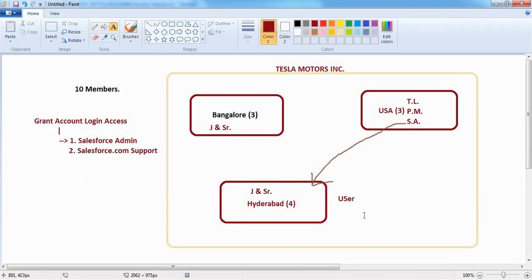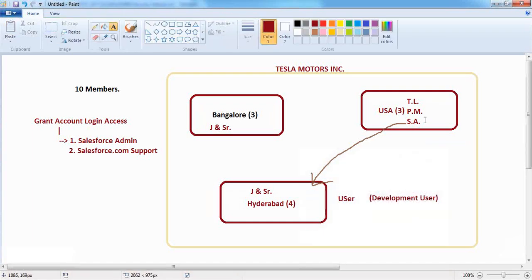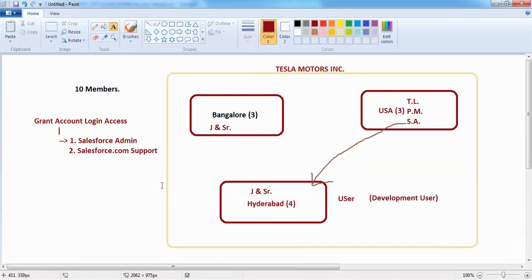For example, I am the development user. I'm facing a problem inside my application today. Now I would like to grant my account login access to my Salesforce administrator. How can we grant the account login access to that Salesforce administrator? Let me show you practically. Have you understood the concept? Without sharing our credentials with other people, we can let those people log in to my application.